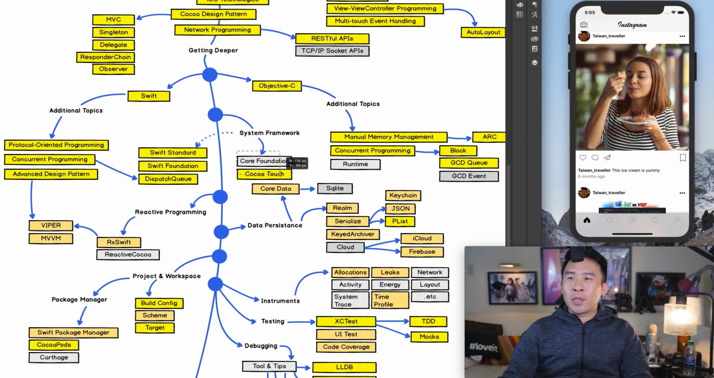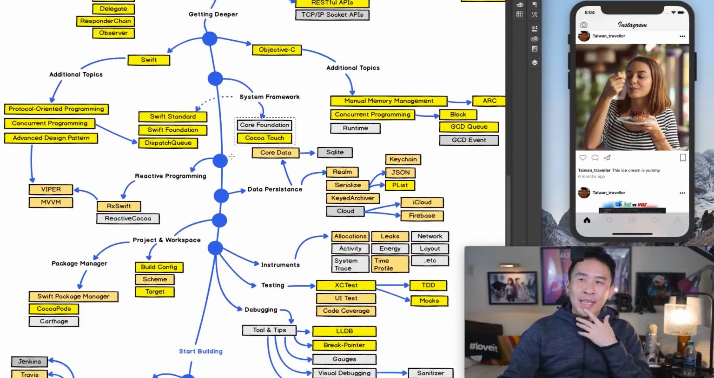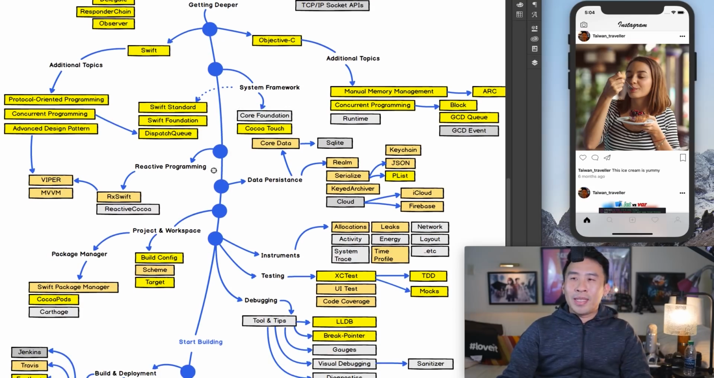For Core Foundation, Cocoa Touch, I don't know exactly what that is referring to, but I guess this is just basic UIKit. Now, let's move on to data persistence.